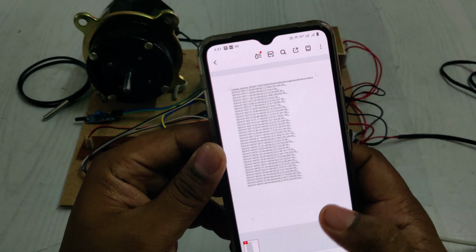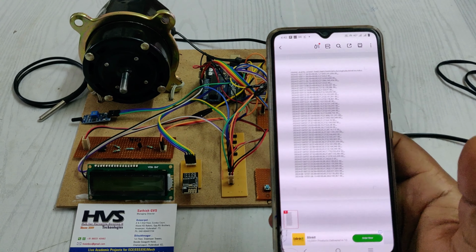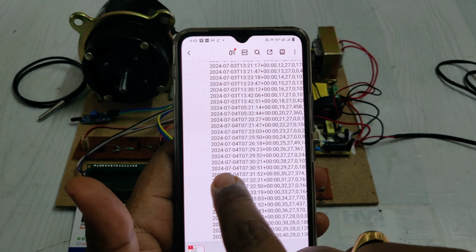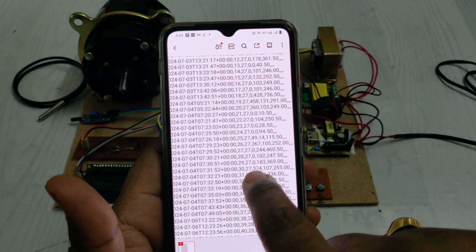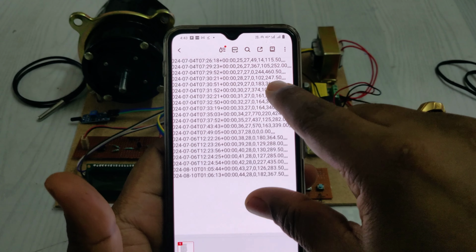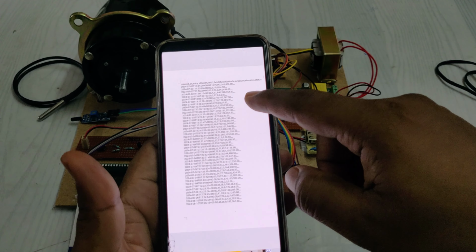If you have WPS Office, it can get opened clearly. So it consists of date and time, comma, number of samples, comma, the voltage, and all the parameters will appear here. So you can see that. If you have WPS Office, then it will open as an Excel sheet with the data.